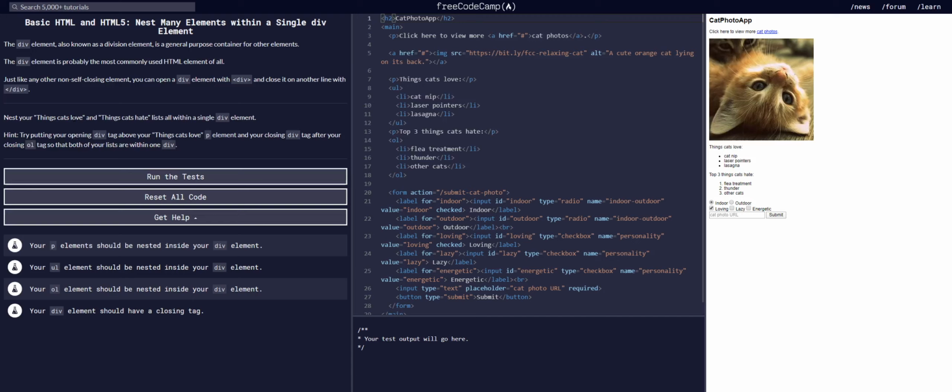things cats love and things cats hate list all within a single div element. Try putting your opening div tag above your things cats love p element and close your closing div tag after your closing ol.